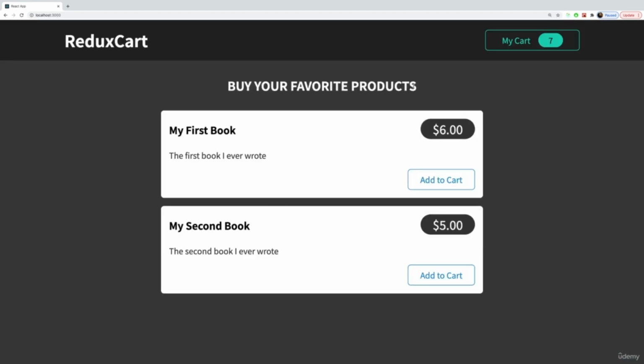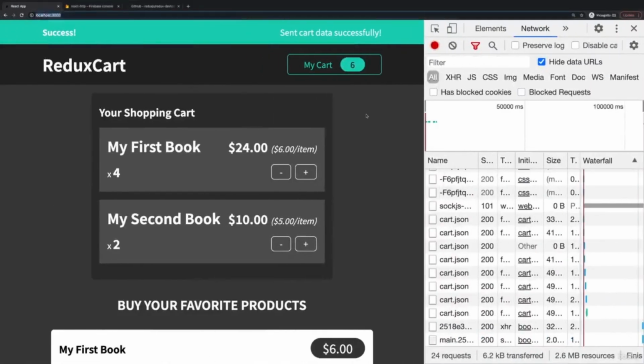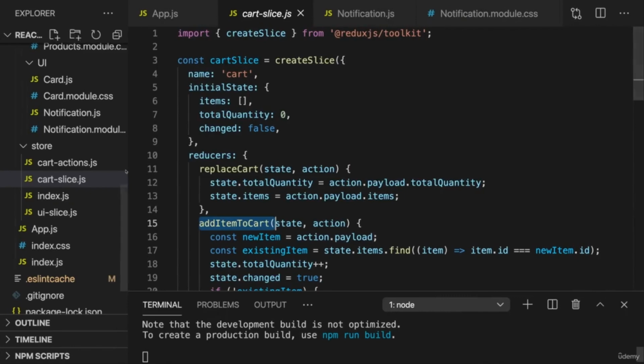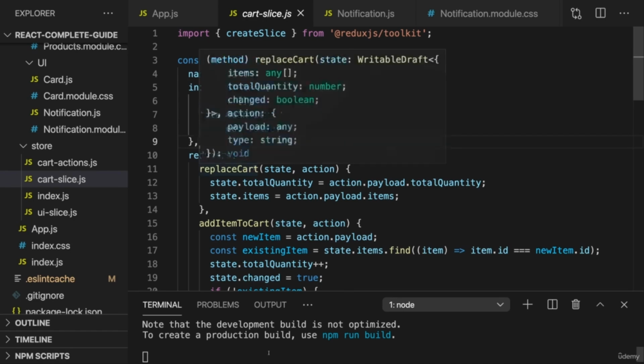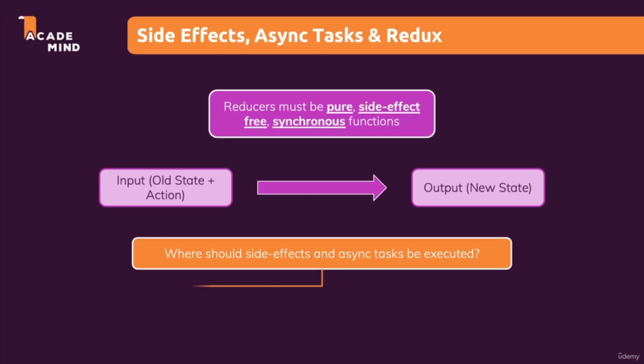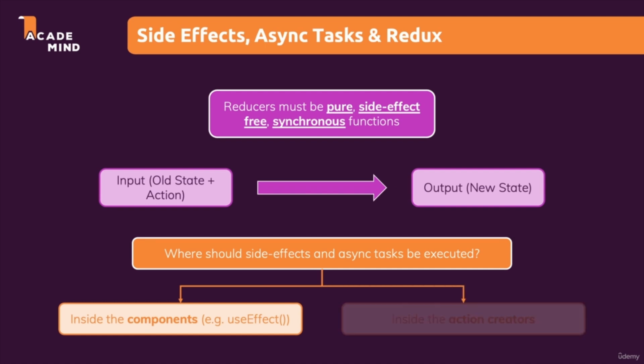Now with that, that's it for this module. We again practiced using Redux, and more importantly, we learned about a very important concept. We learned about Redux and side effects and asynchronous code. We learned that there are different places where we can put this asynchronous code or where we can put such side effects, our components or action creators, and we saw both in action.